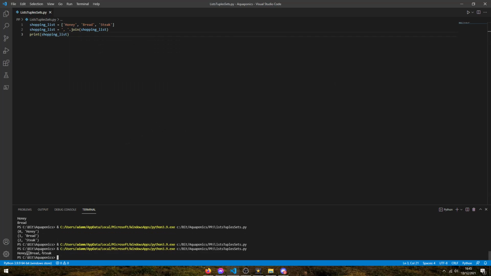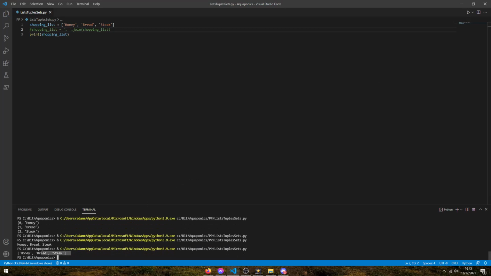So this is separated. If I hash this code out, it's going to give me back the values in these brackets and the double quotes. And it kind of looks ugly. I kind of want my shopping list to be more human readable.